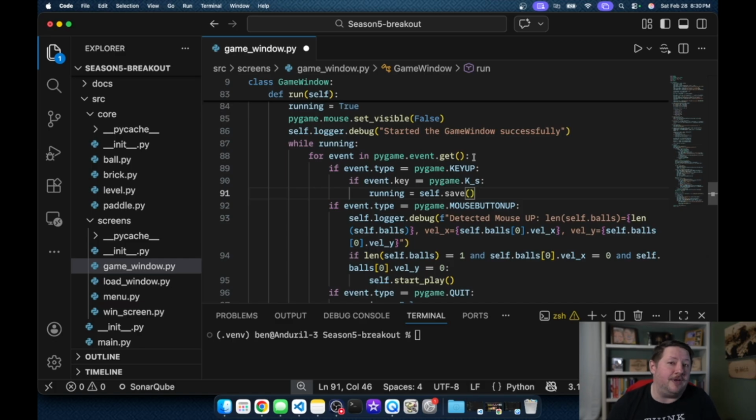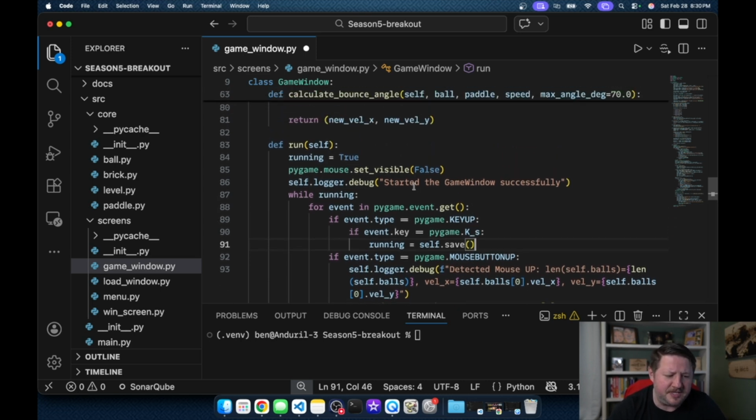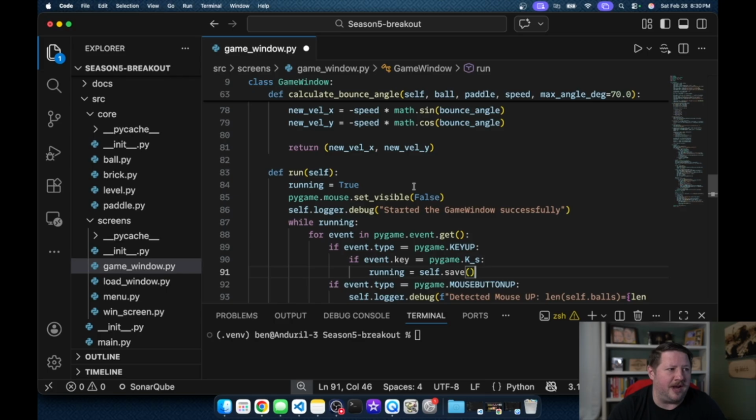However, if you hit cancel on the save dialog, then we're going to return the true and let the game continue, because the idea was I hit save and then I go, you know what, I want to keep playing. And so I hit cancel on the save and then I go right back into the game. So let's go on ahead and go write our save method now.